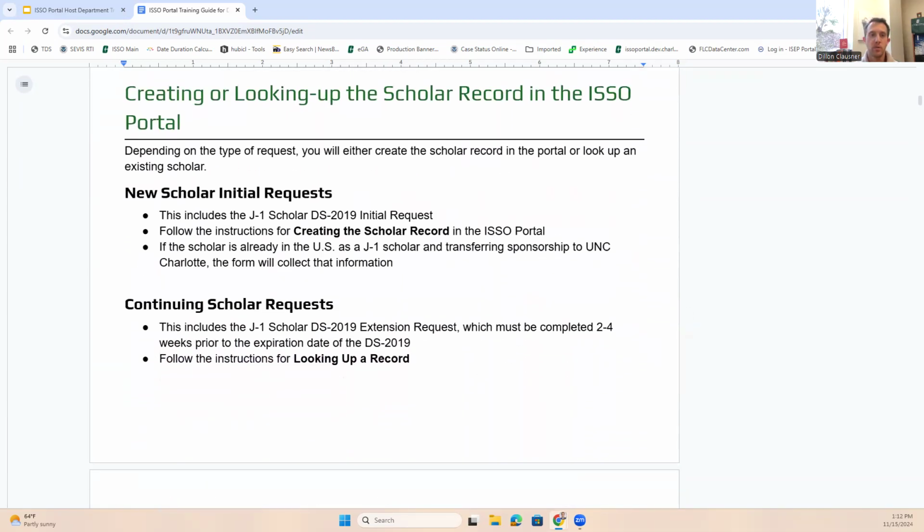So here we go. Depending on whether you're inviting a new J-1 scholar or extending a current scholar on behalf of your department, you will need to know how to create a new record or look up a pre-existing one. This section provides instructions on both. For initial requests, this includes scholars outside of the US, as well as those who may be transferring from another institution to UNC Charlotte. For either case, you will need to create a new record. However, before we do this, we need to cover a very important change from what you may be used to.